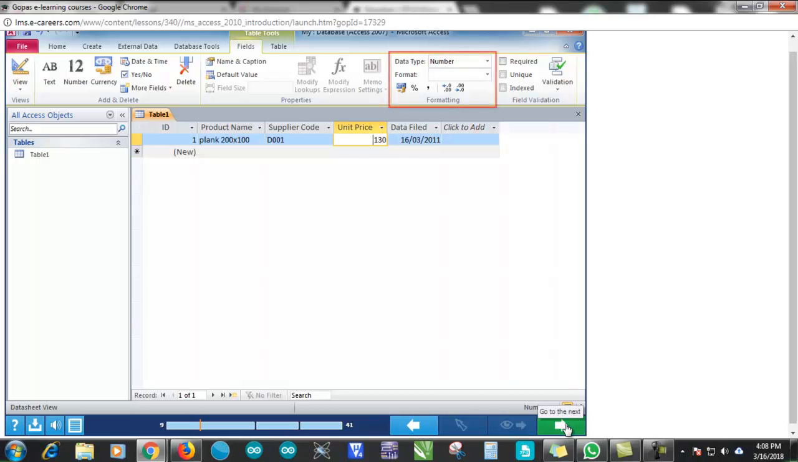The number data type is available in several formats. You can modify the manner of displaying the values of a given field by using the buttons in the lower section of the Formatting group. One by one, point at the buttons in the Formatting group and then click Next to go to the next slide of the tutorial.